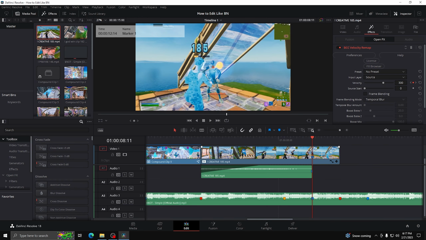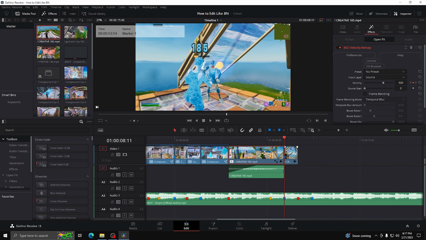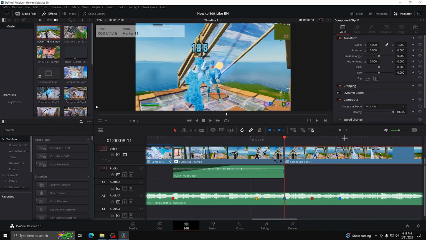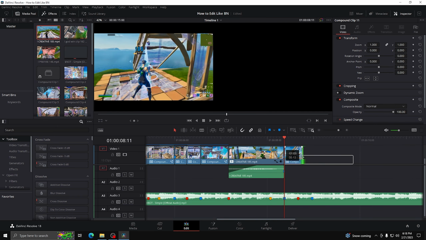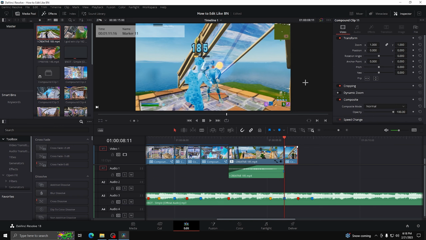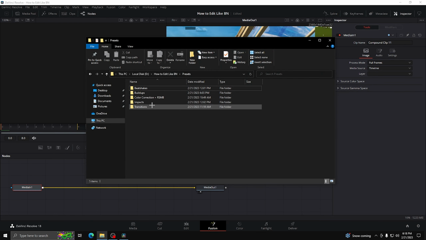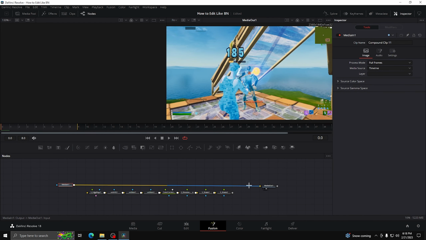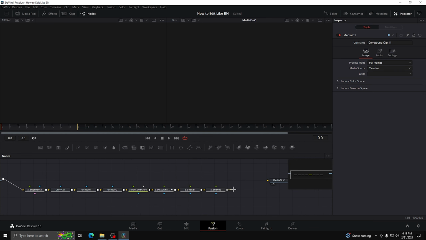Now for our impact, let's cut our clip on the kill, just like this, and then make sure we re-extend this portion pretty long. Let's right click, select new compound clip, then hit create. Let's trim it back down into place, just like this. Then let's right click on it, select open in Fusion page, go inside the impacts folder, and this time let's drag in the VHS impact. From here, let's connect the media in to the edge raise, and then the S_shake to the media out.